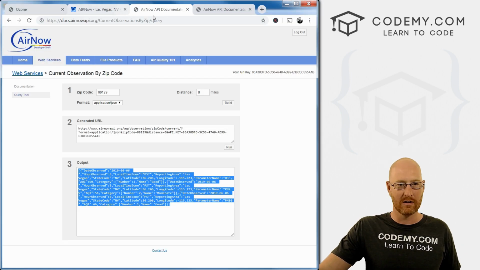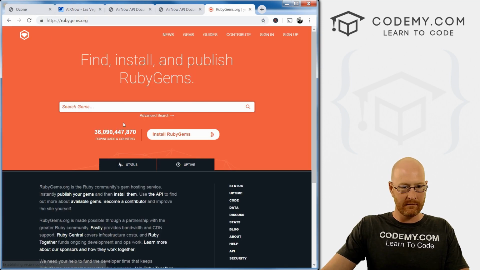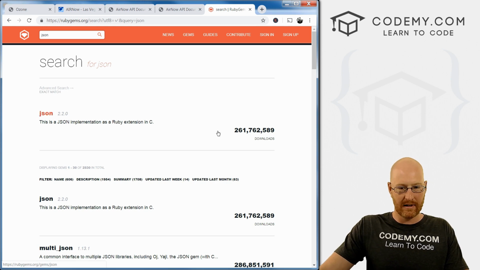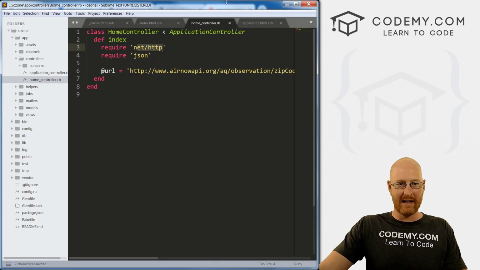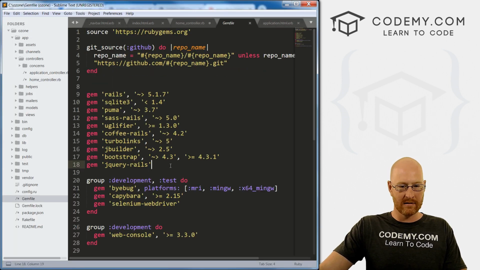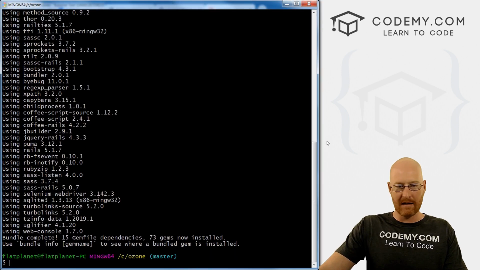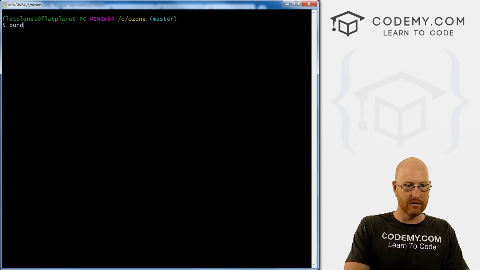Head back over to our website here and let's go to rubygems.org and let's just search for JSON. And here it is. It has 261 million downloads. That's probably it. So we can just copy this and head back over to our gem file and just paste this in and click save. Head back over to our terminal here and just bundle install to install that app.